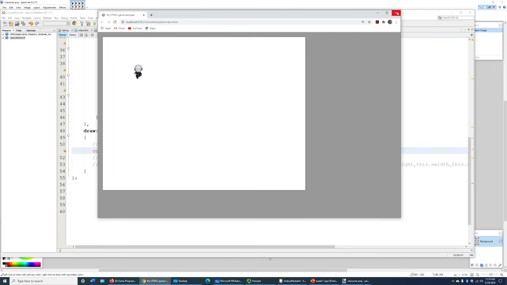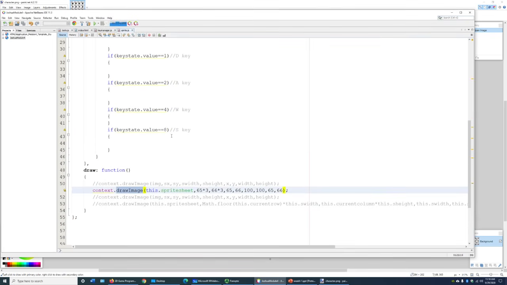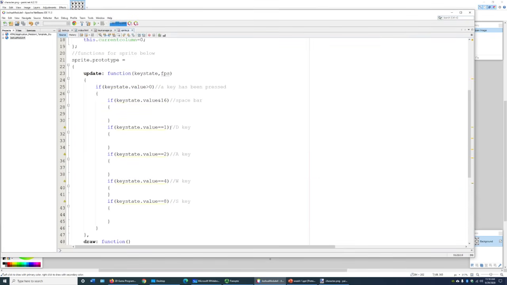Here we go. Let's do this in steps. Let's get the sprite moving. We already have our key states set up in here with our update function. This should actually be done in an input function, but I want to put things together to make it simple and easy for you to work with. So we're going to do an input and update all as one for this example.